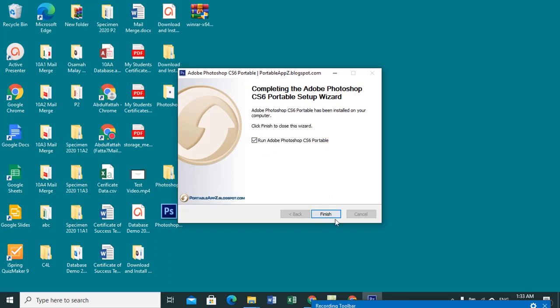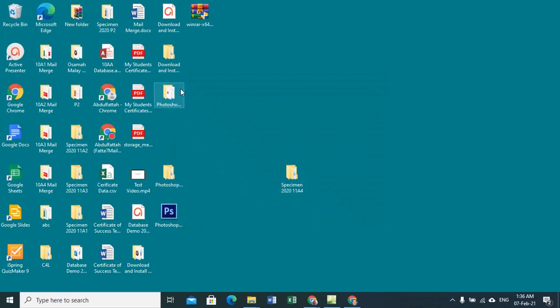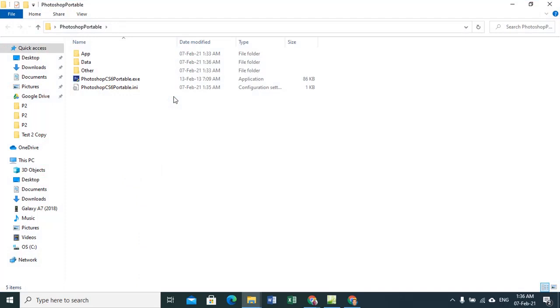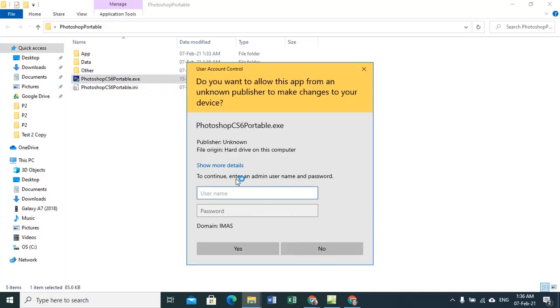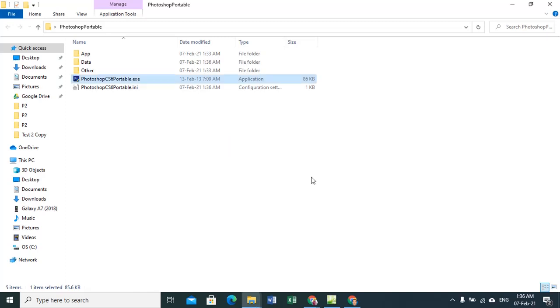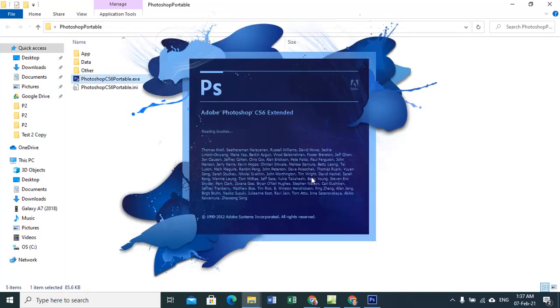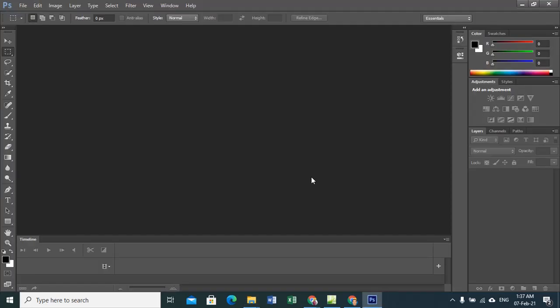Just click finish. The folder that contains the Photoshop is here at the desktop. You can just click the Photoshop folder, and then every time you want to use Photoshop, you can double click this exe file. You may need to enter username and password if your system is protected. And now Photoshop is uploaded to the computer RAM. You can now start using it.